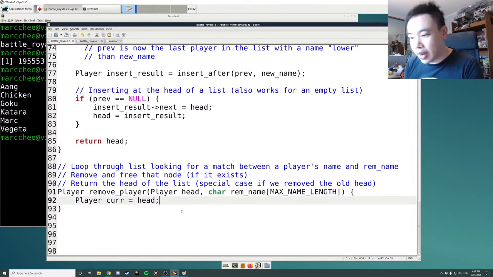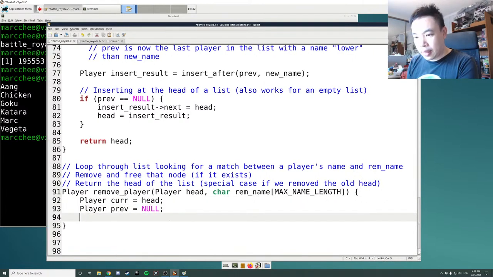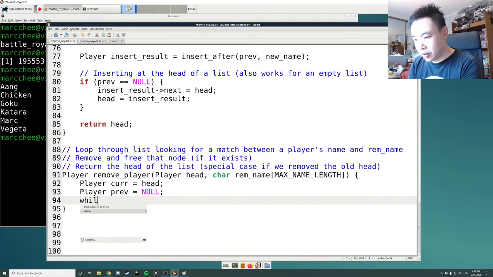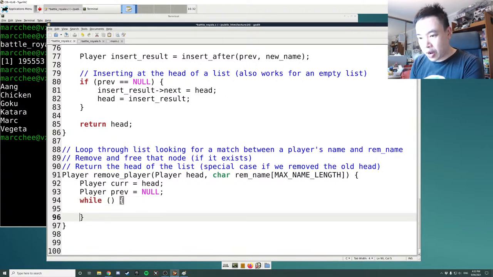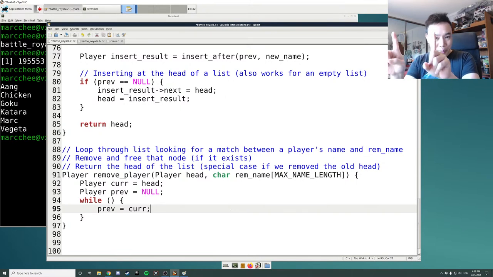Okay, so we had a head. Our current pointer is pointing at the head, and then we have a previous pointer pointing at nothing so far. Then we've got our while loop, the iterator that moves through our while loop. Since we're using two pointers here, we're going to move both of them. So the previous pointer is going to copy the current pointer. Basically, it's this chase. The previous pointer copies the current pointer, then current moves on to the next. So they kind of look like they're doing that, but they're kind of doing this, like that.